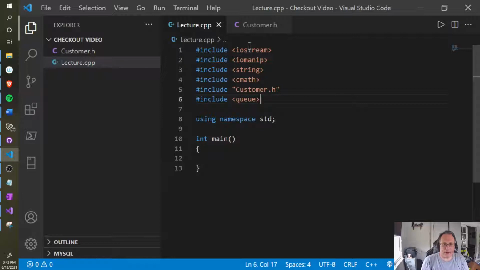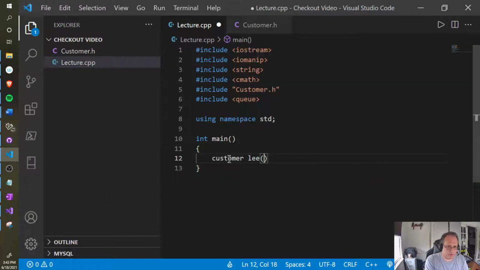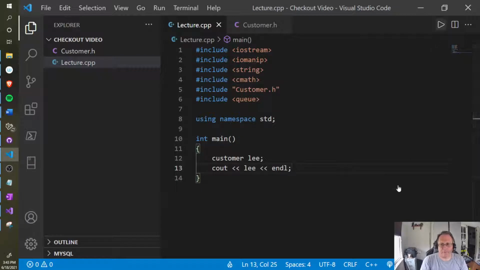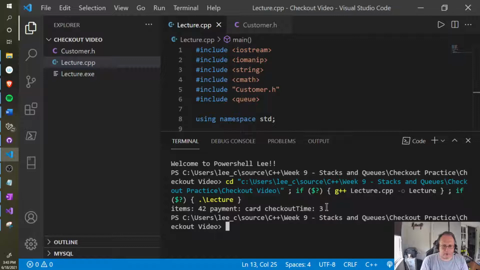So in my main, I have standard #includes. I've included my customer.h, and I've included queue. Okay. So I'm going to just create a customer and see what I get. So my one random customer has 42 items in their buggy and they're using card.